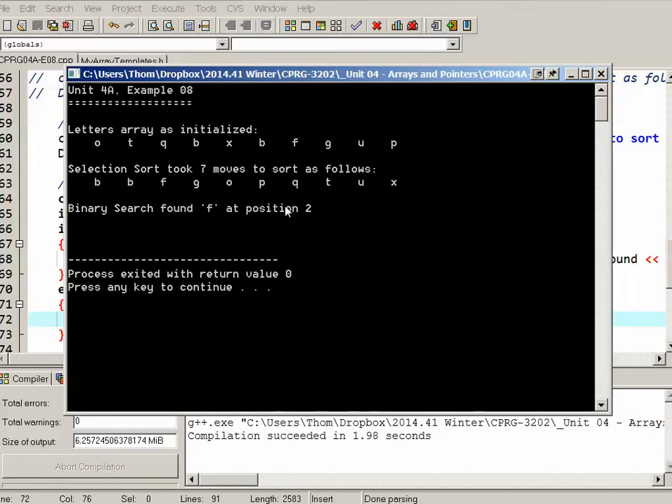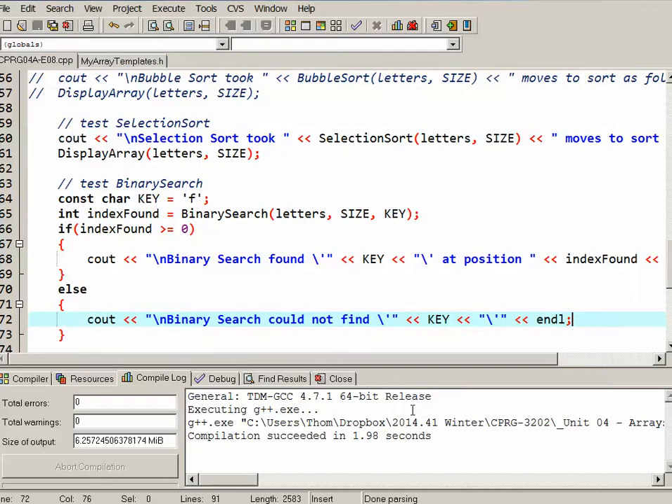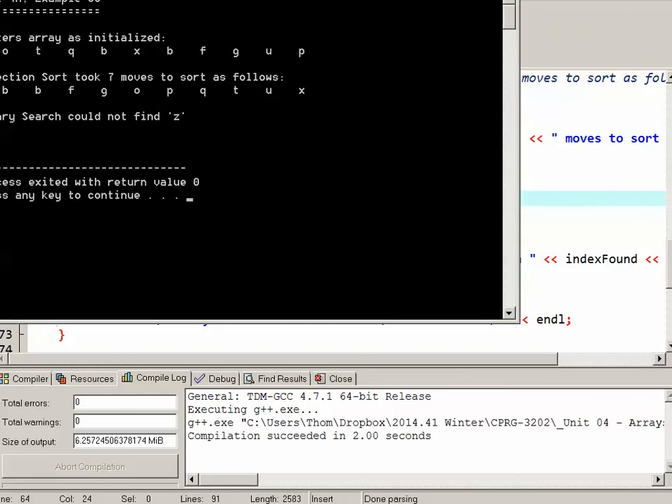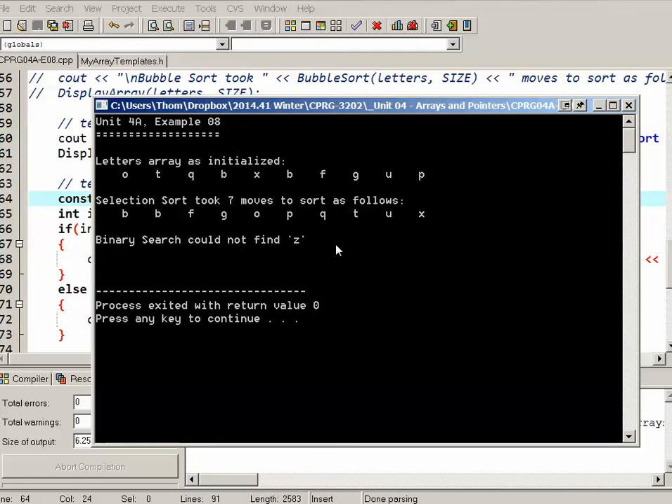We can see it found F in position 2. So 0, 1, 2. It was successful. Like before, I'll change it to something that isn't there. Well, 1 isn't there, but Z. And we'll run it again. You can see that it picked up that it didn't find anything at position Z.